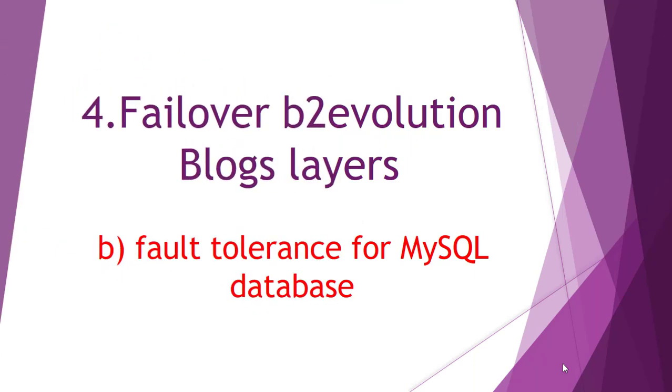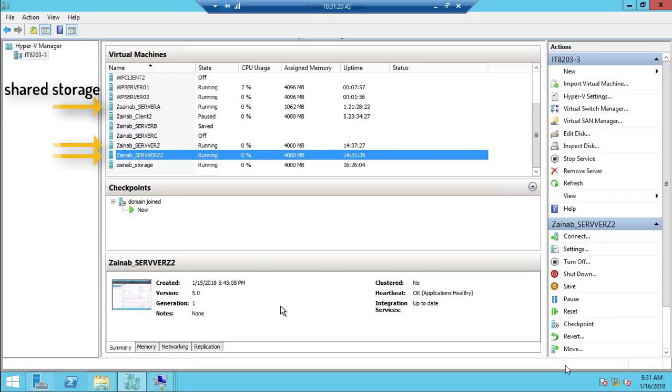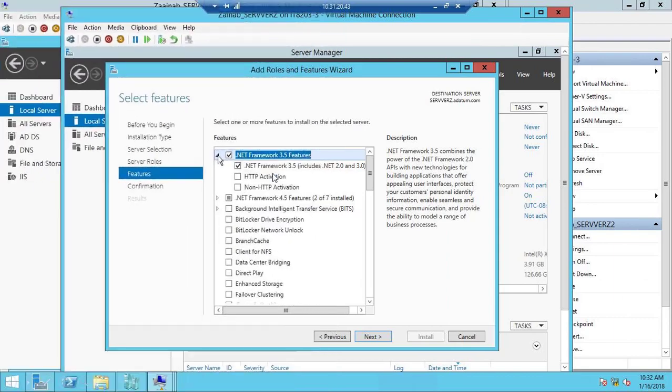Now let's configure the fault tolerance for the MySQL database, which is the second layer, and test how it's working. To configure failover of the MySQL database, I'm going to use two virtual machines and the domain controller, and now it will be considered as a shared storage.